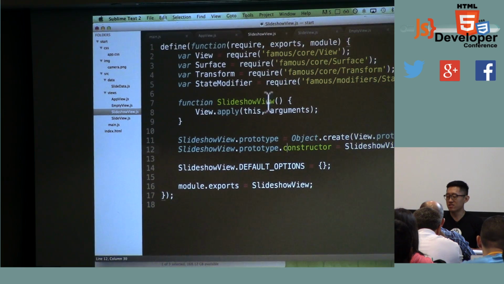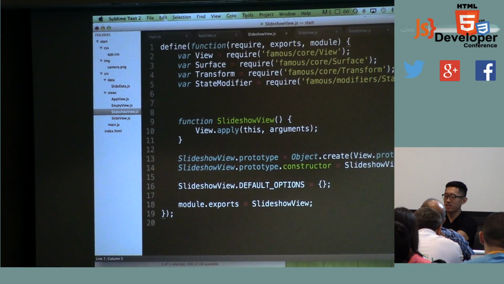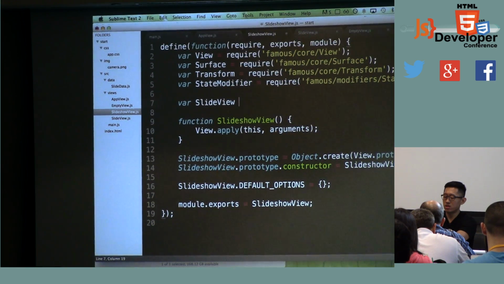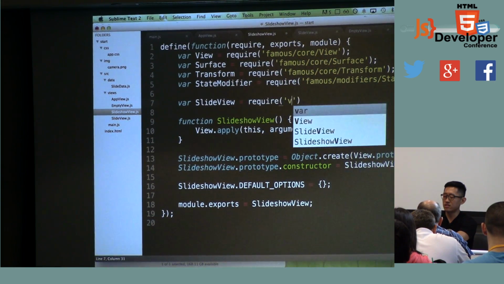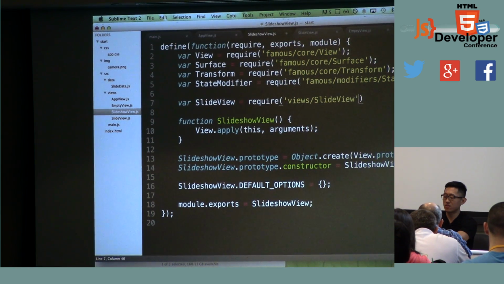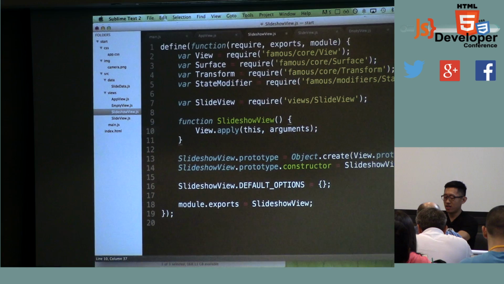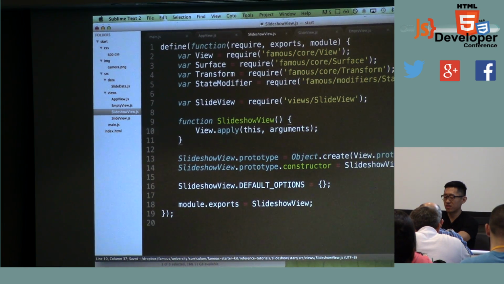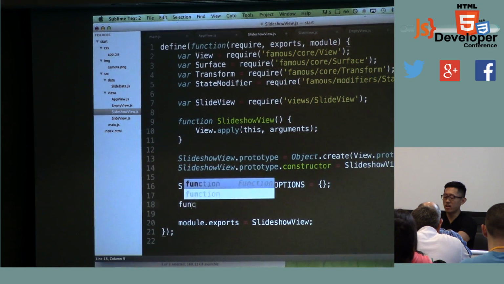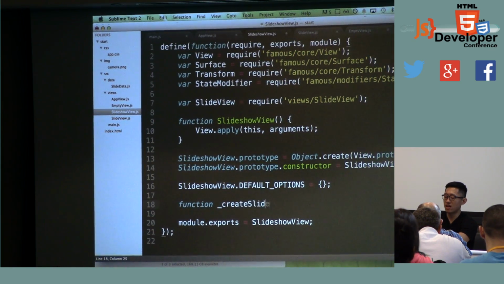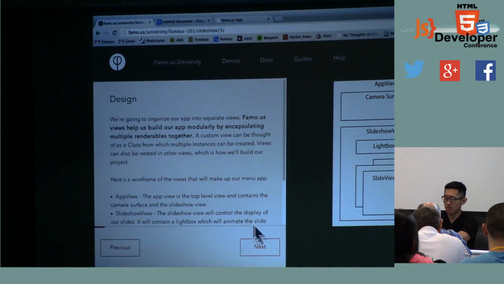And we're going to repeat the same pattern in slideshow view to add the slide view. So again, we are in slideshow view.js. So we import slide view. It's equal to require. Path is view/slide view. And then in our constructor, actually, what we're going to do this time is create a helper function to do so. So we can declare a function called create slide view. I forget exactly what the name was that I used in the tutorial.